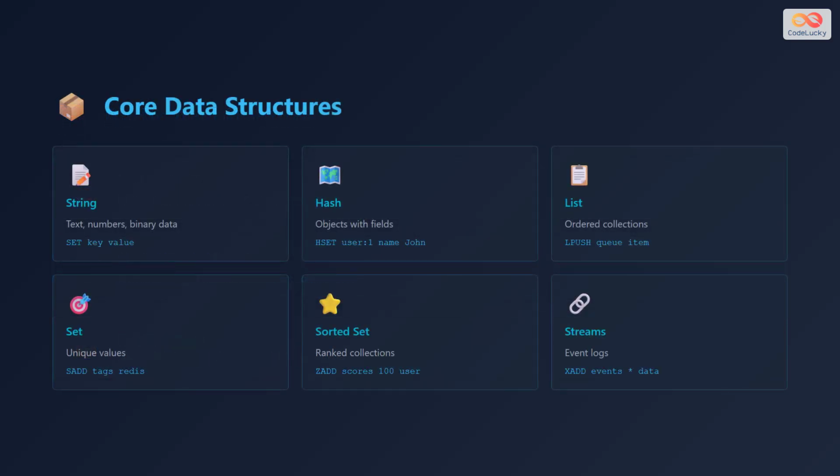Redis supports 6 core data structures. Strings are the simplest, used for text, numbers, and binary data. Hashes store objects with multiple fields, perfect for user profiles. Lists maintain ordered collections, great for queues and timelines. Sets store unique values and are efficient for membership checking. Sorted sets add scores to elements, enabling ranking and leaderboards. Streams work like append-only logs, ideal for event sourcing and real-time data pipelines. Each structure is optimized for specific use cases.